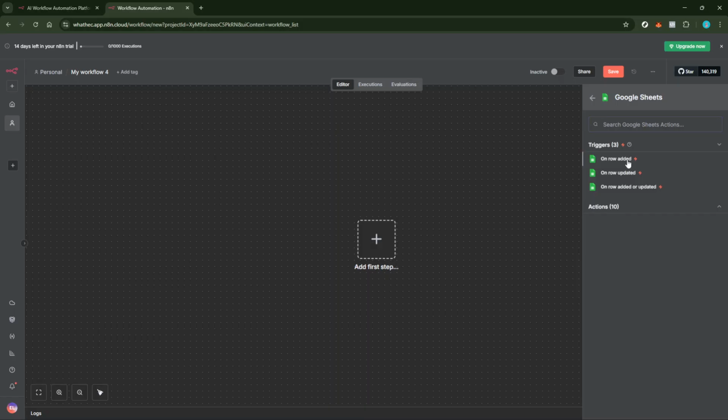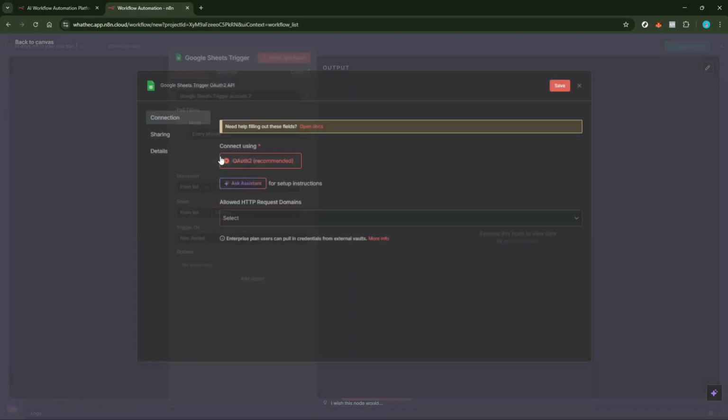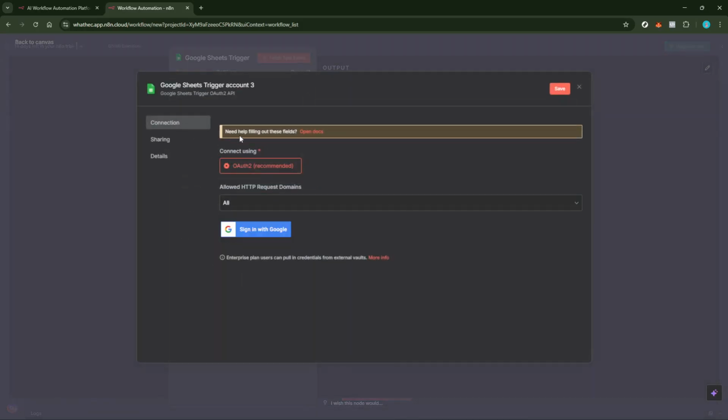Once your node is on the canvas, the next step is crucial: setting up the credentials. Simply click on the Google Sheets node and you will see an option labeled Credentials. Click on it and then click Add New. From the options available, select Google Sheets OAuth 2 API. This is the bridge that will safely connect your N8n workflow with your Google account.